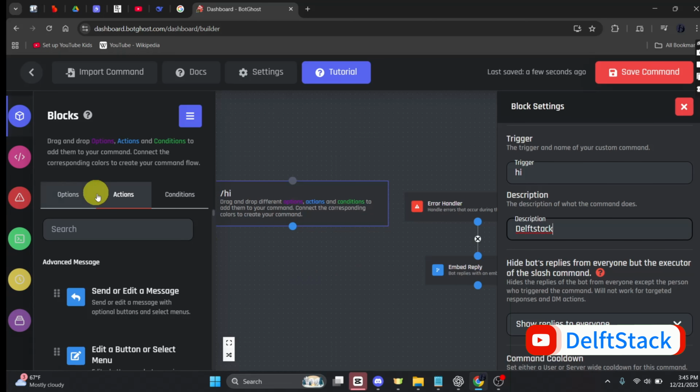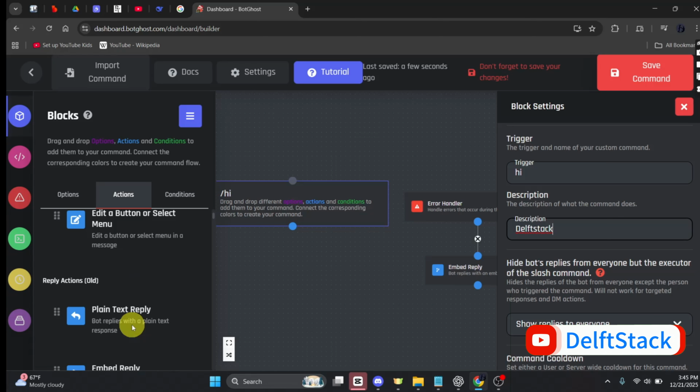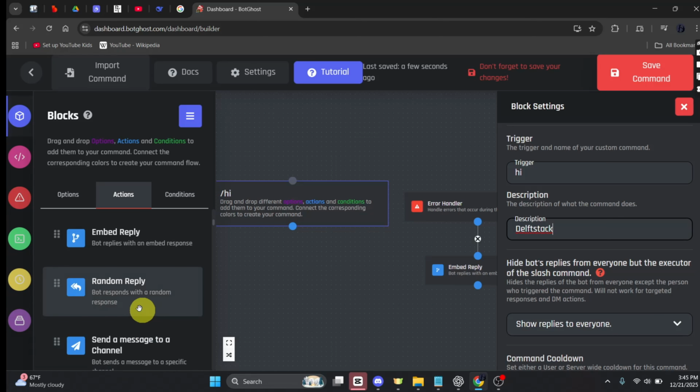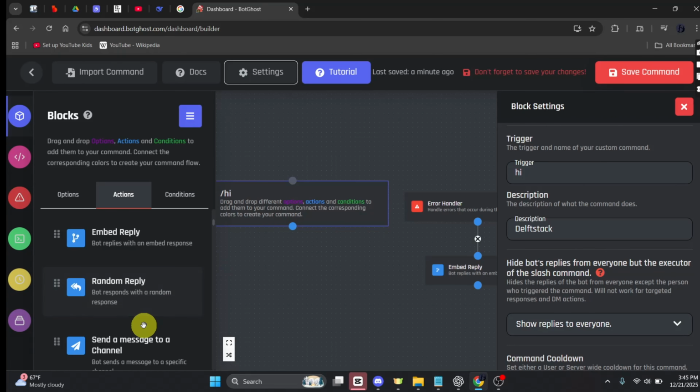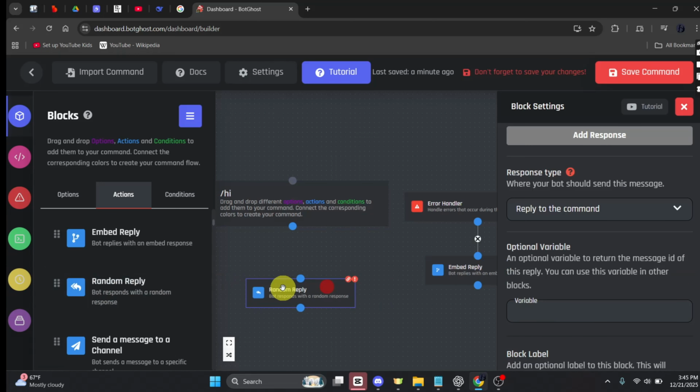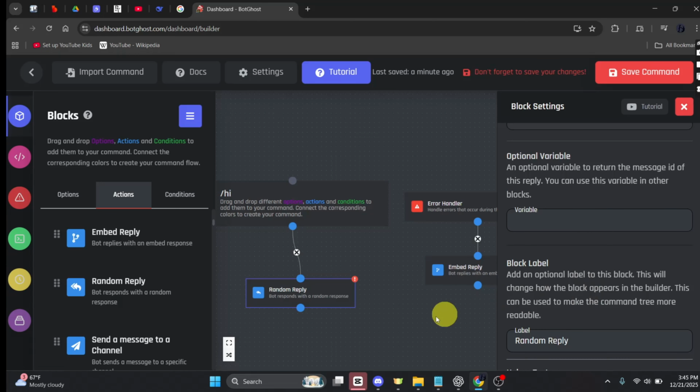In Actions, scroll down and choose Random Reply. If hidden, open Settings. Disable Hide Legacy Reply to reveal it. Drag random reply and connect it to the main command. With random reply selected, click Add Response.